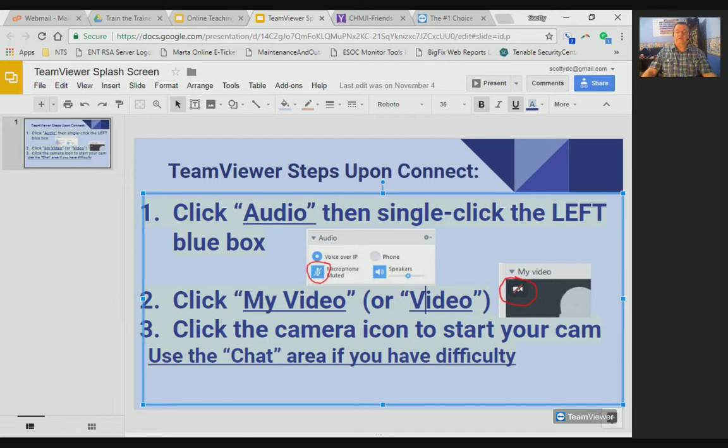We do have a chat capability, and you can type any questions or anything here.